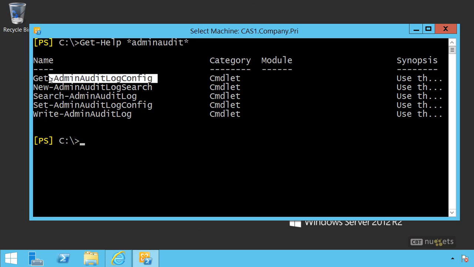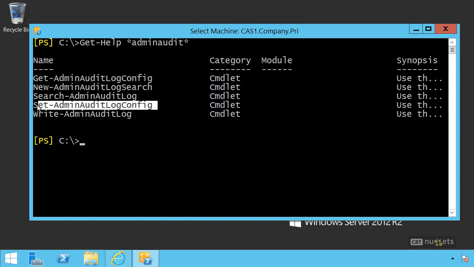Now, Get-AdminAuditLogConfig will get you the current configuration for the audit logs, the administrative log, and I'm going to show you that here in just a second. This works with Set-AdminAuditLogConfig, which will let you change that configuration. There's a couple of things in here that I like to change, one in particular.